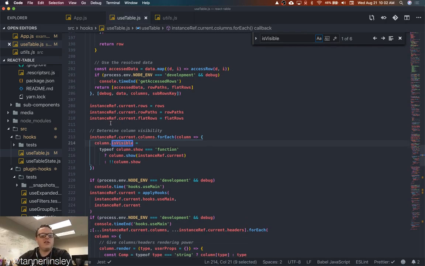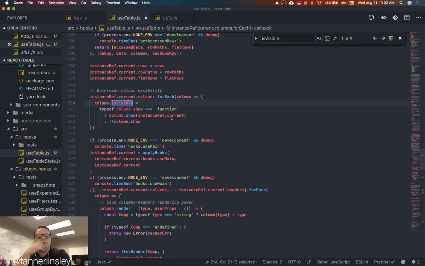Right here. Instance ref, current columns for each column. Column is visible. Well, we don't have a column show for these column groups. This is actually uncovering some missing functionality here. That's very important.